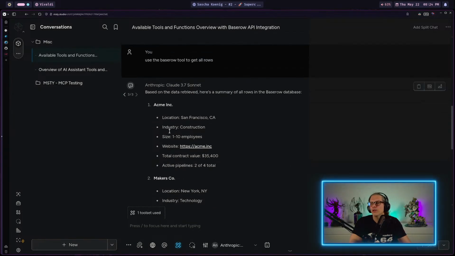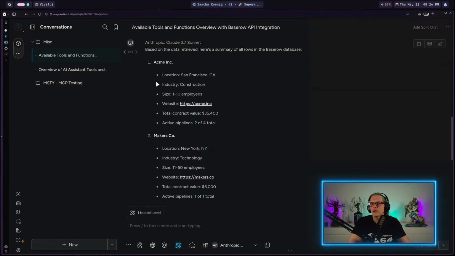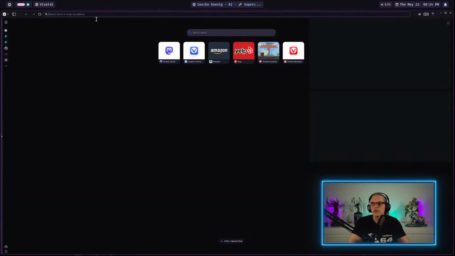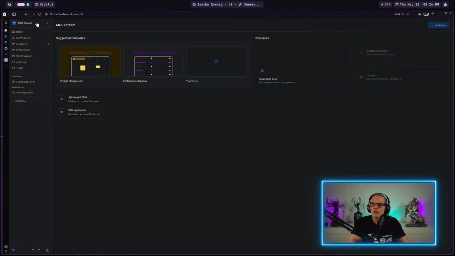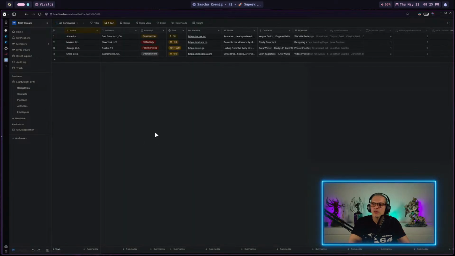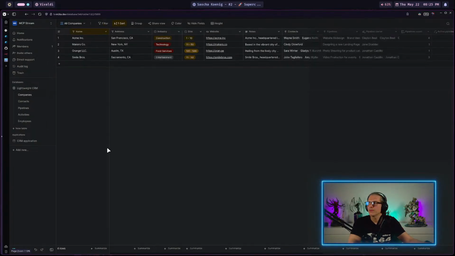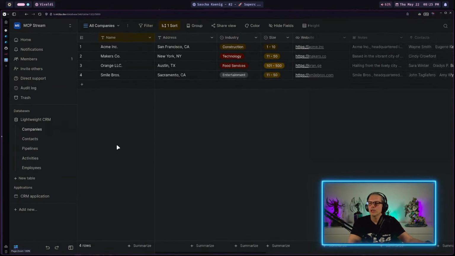So as you can see, this has fetched the data from our database, and we can also just have a look here into the real database. And here we have our lightweight CRM. And when we look at companies, you can see we have Acme Inc., Makers Co., and just let me make this a bit bigger. Oh, that doesn't work. Okay, I cannot make it. Now I can make it bigger. Okay.